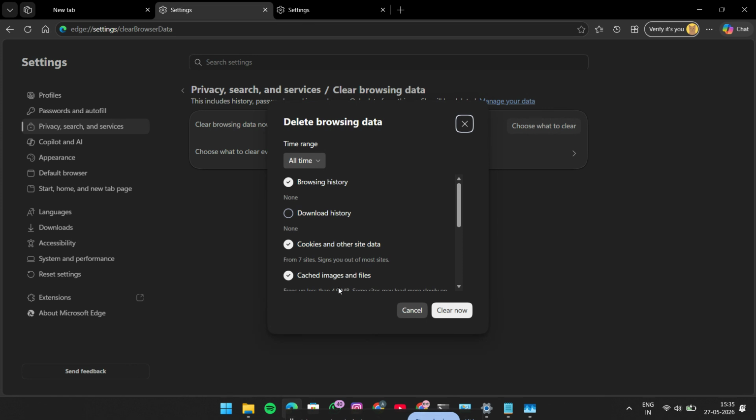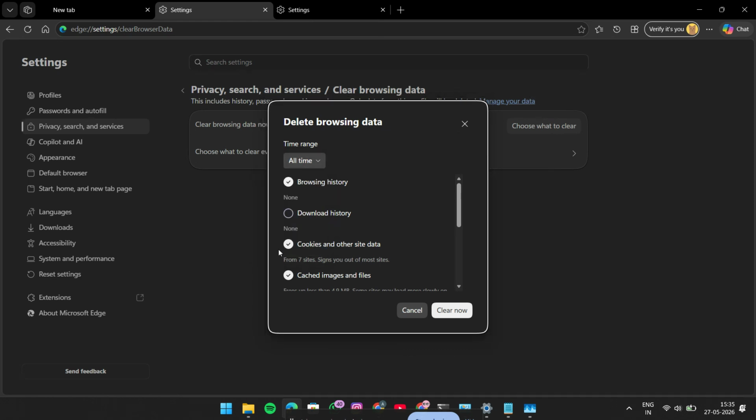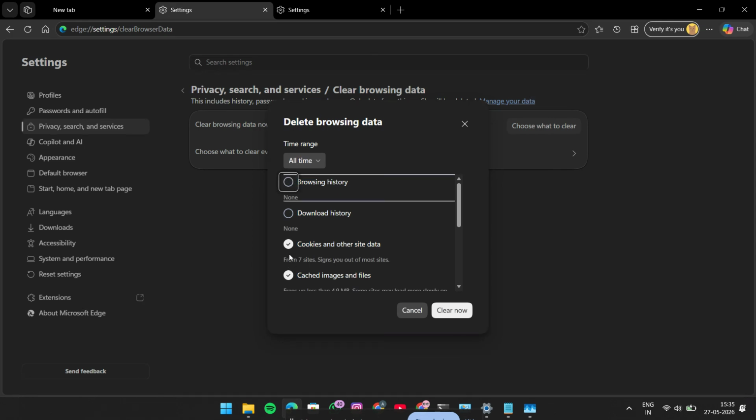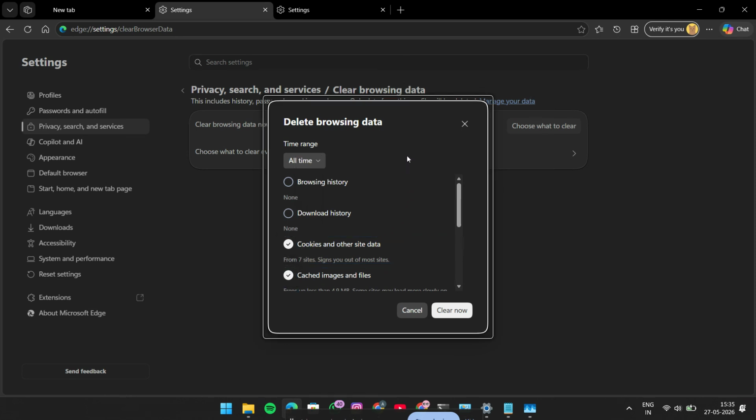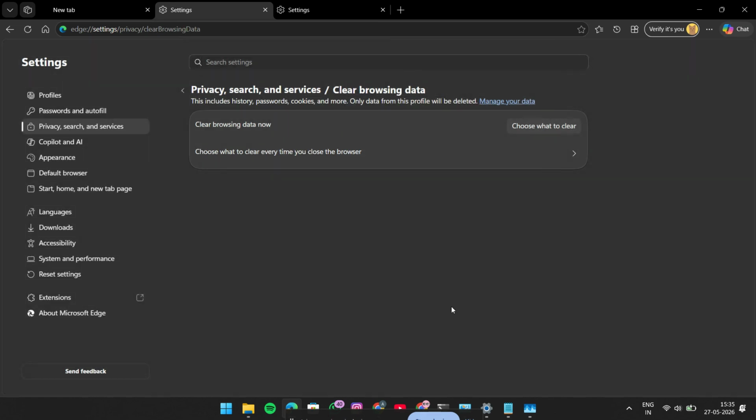Once that menu appears, make sure the time range is set to the appropriate option, and if you want a complete reset, choose All Time. Then look for Cookies and Other Site Data and Cached Images and Files. These are the main items you want to remove. You can leave other items alone if you want, but clearing cookies and cache is the key step here. After selecting those options, click Clear Now. Give Edge a moment to finish, and then try your download again.